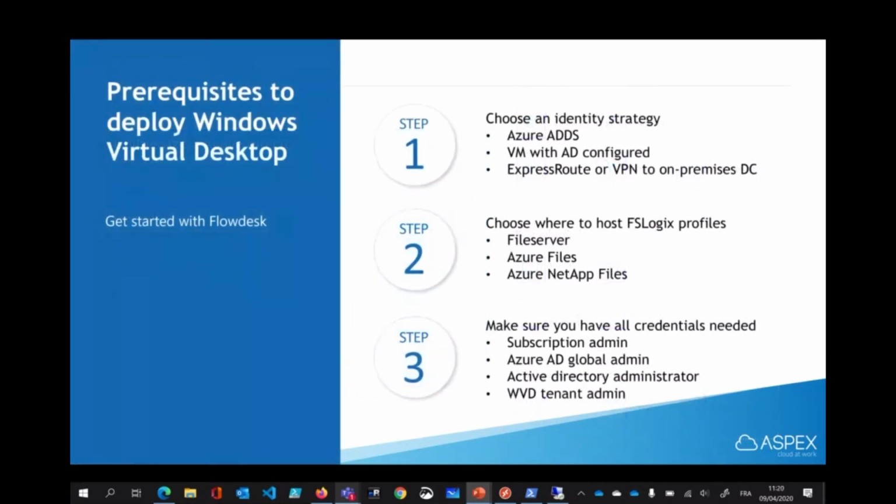So before we get started with a Windows Virtual Desktop, we need a couple of prerequisites. So step one, we need to choose an identity strategy. So what is identity? That's a username and password. So that's a security principal. So you, as a user, are a security principal and you own an identity. That's someone you are as a person. That's an identity. So we need an identity strategy.